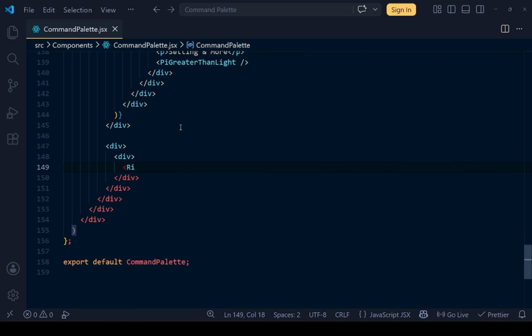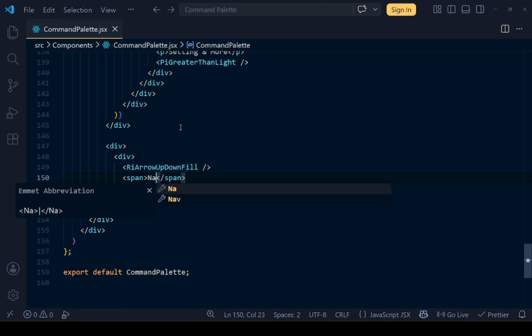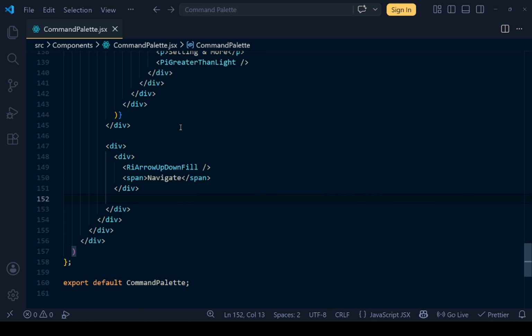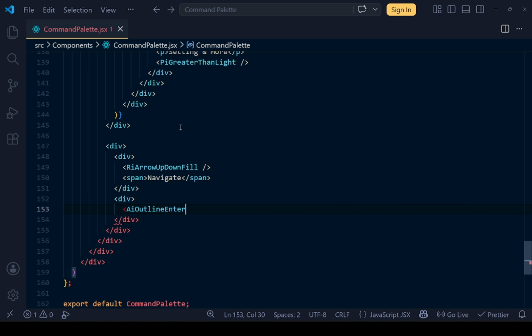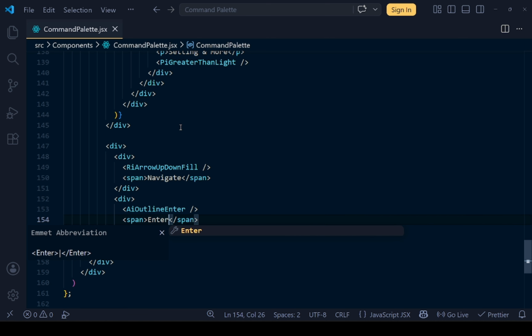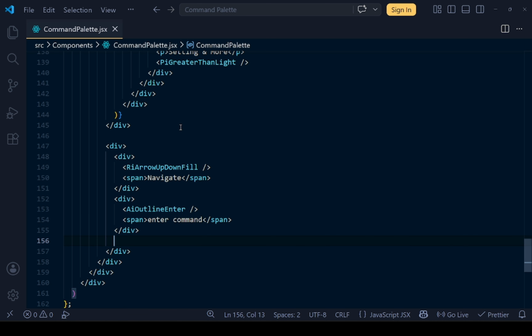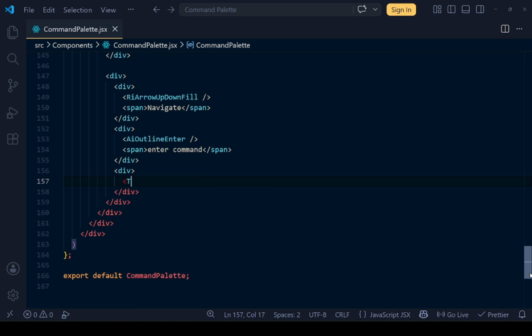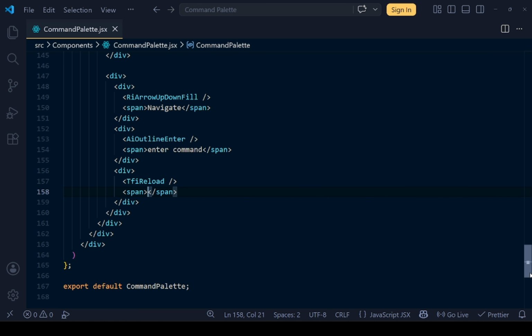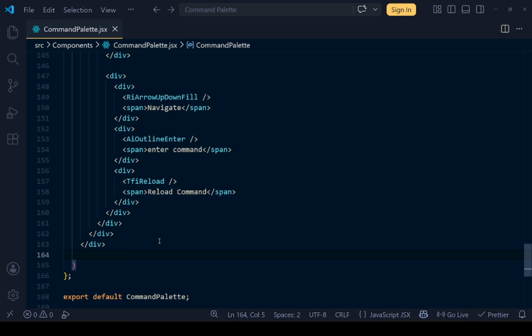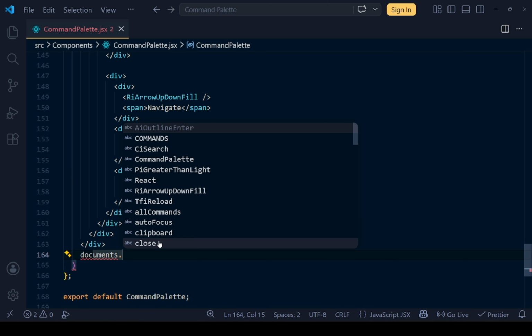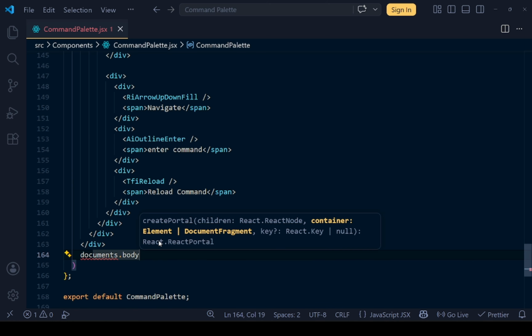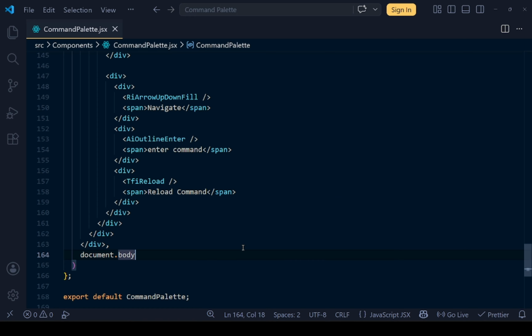At the bottom of the palette, render a keyboard legend showing the arrow keys for navigation, enter for execution, and escape. Finally, pass document.body as the second argument to create portal. That completes command palette.jsx.